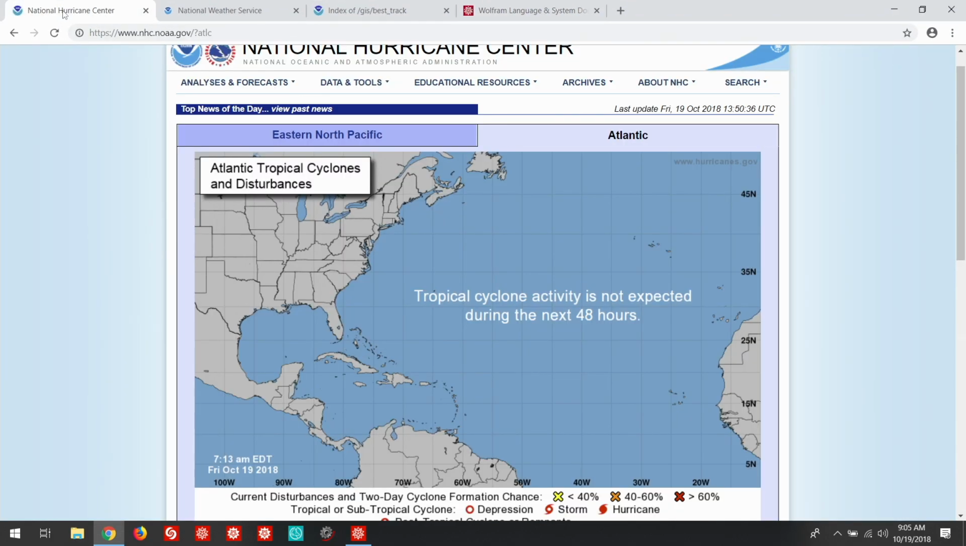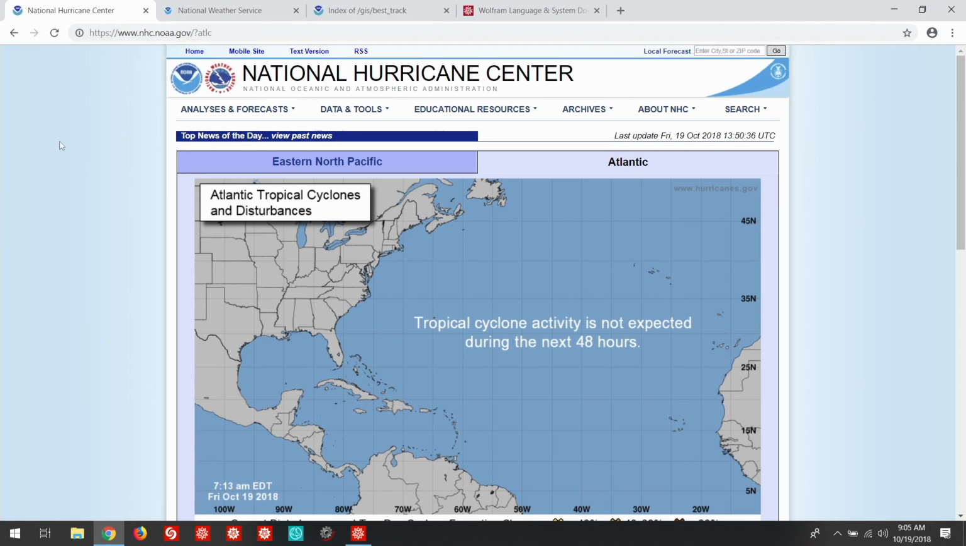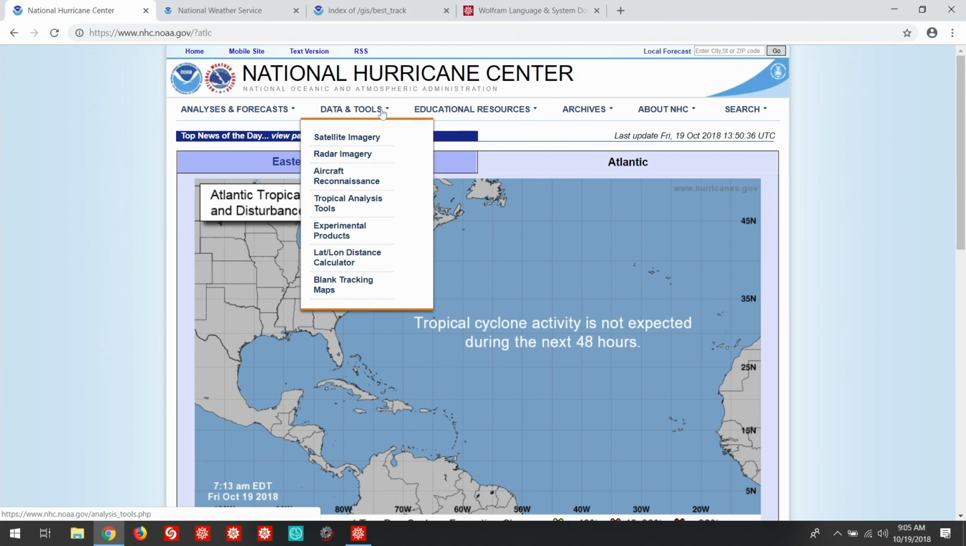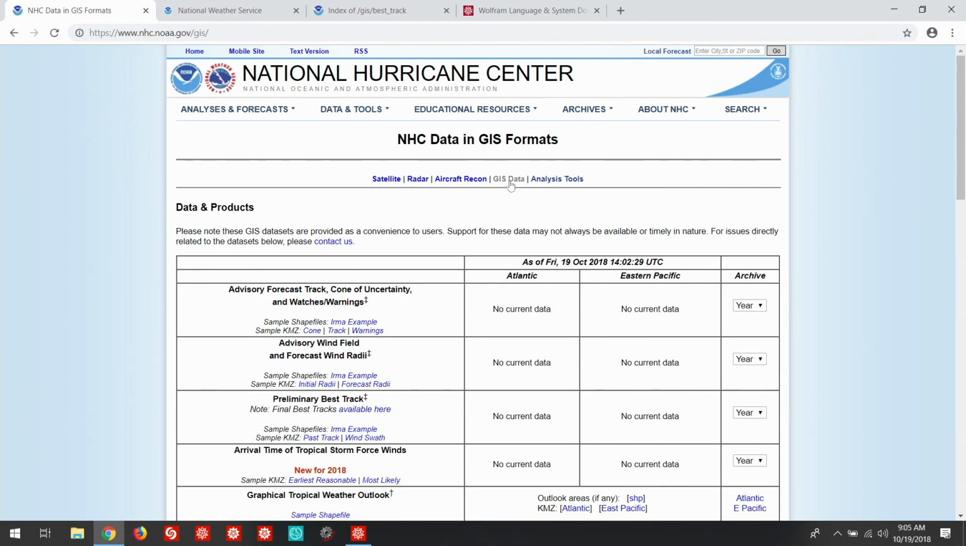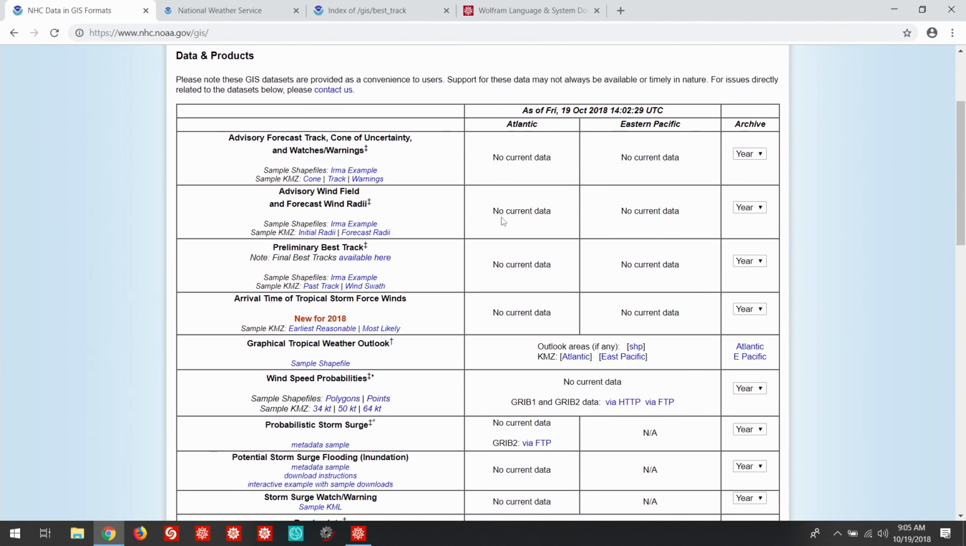if we're on the National Hurricane Center's website, this is just their landing page. So thankfully, no activities going on right now. You can see Bermuda actually right here above the O, that little speck in the middle of the Atlantic. But if you come up here to Data and Tools, you actually have to click the Data and Tools header. You'll come to this analysis tool page. If you click this GIS data link, it'll take you here to their GIS data products.